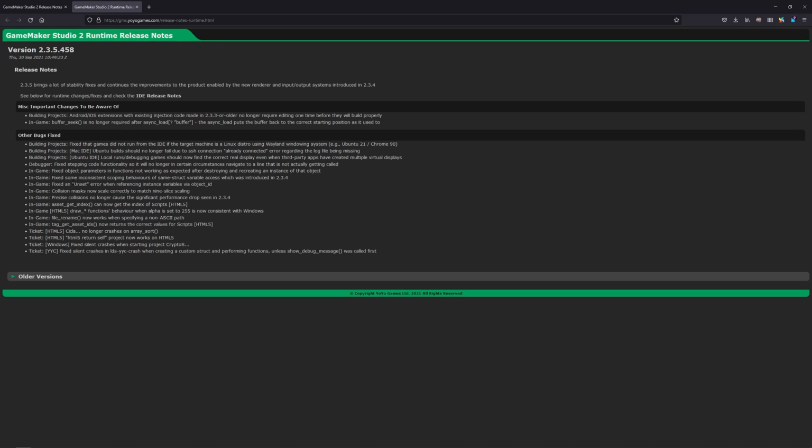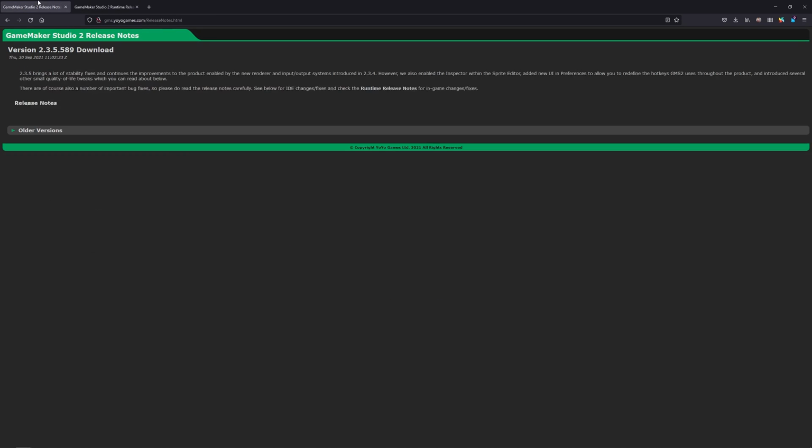So they've got a lot of bug fixes, a couple things to be aware of if you're using in-game buffer seek, and building projects with Android or iOS extensions. Check this out in case you need to know those things. Those are two things that do change. Other than that, it fixes issues, and that's always a good thing. So not a whole lot here. I just wanted to let you know about my little struggle there and how to use the inspector if that's something you're interested in. But that's the rundown for the release notes.